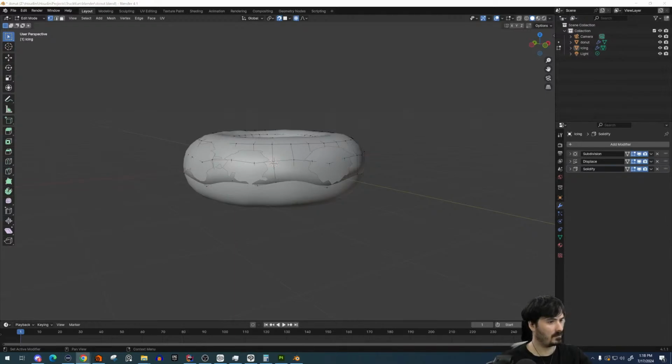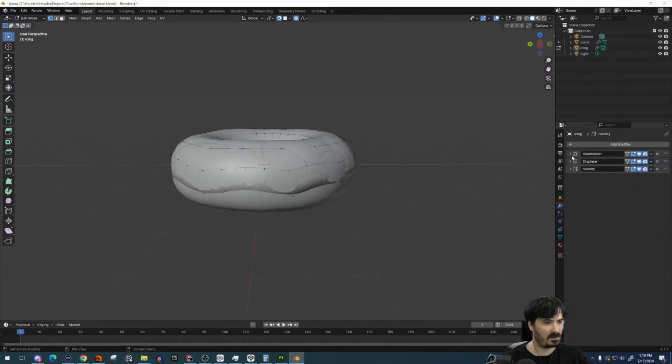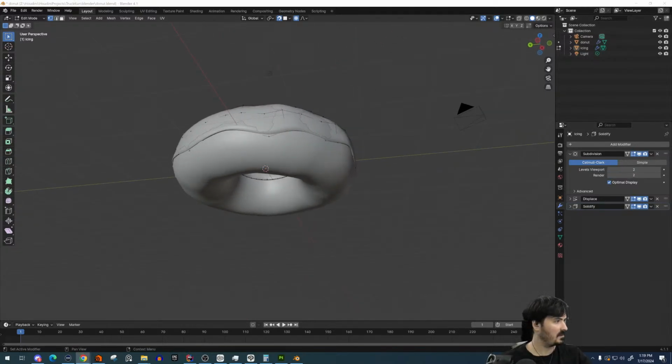But in edit mode, you should now see exponentially more faces, because here, where there was one face before, you can see. Oh, it's already applied. I think we just need a larger number, maybe 2.